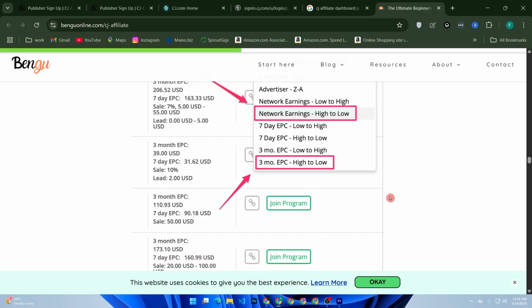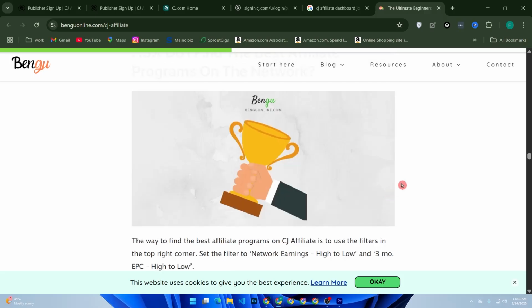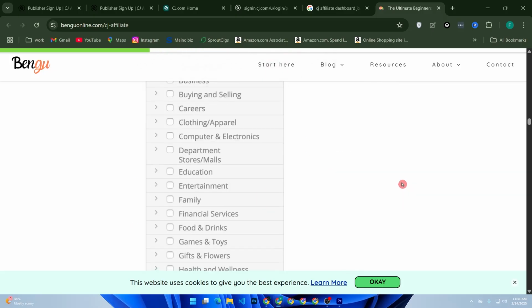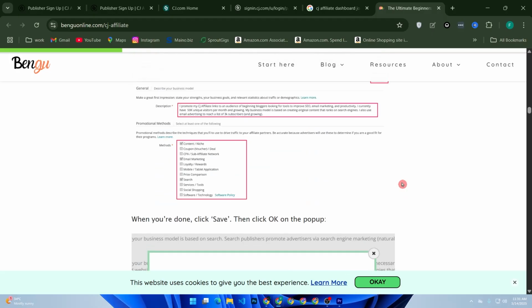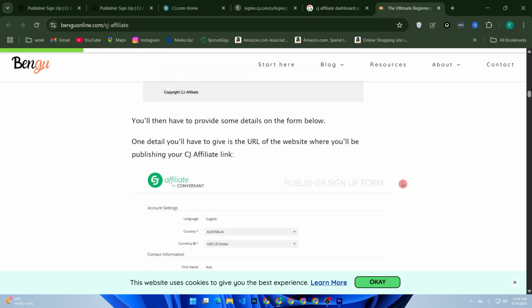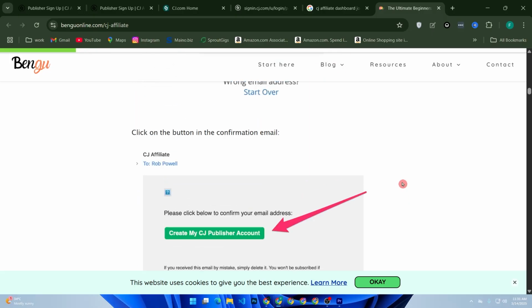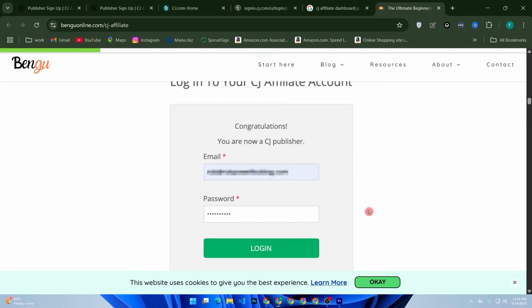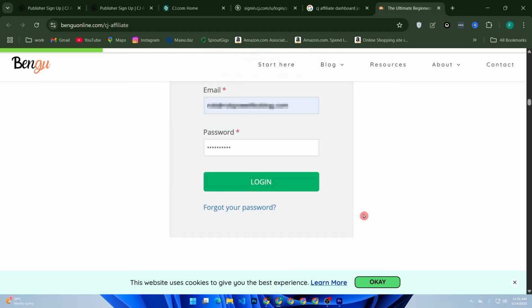Click on Reports tab, track clicks, sales, and commission. Filter by date or advertiser. Check EPC, earnings per click, and conversion rates. This helps you see what's working and which brands earn the most.